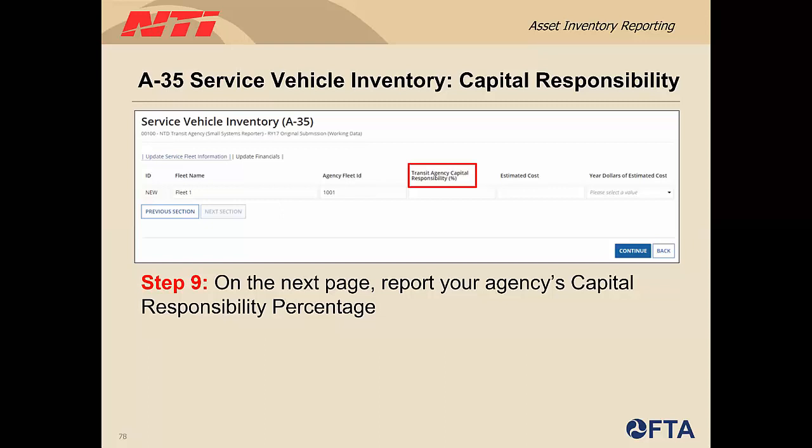The last section is the financial section for the vehicle fleet. The fleet name and fleet ID will carry over from the first section, and now you will report your agency's percentage of capital responsibility for the fleet. This should be in a percentage format from 0 to 100. Please note that service vehicles are only reportable if your agency has some level of capital responsibility for the fleet.